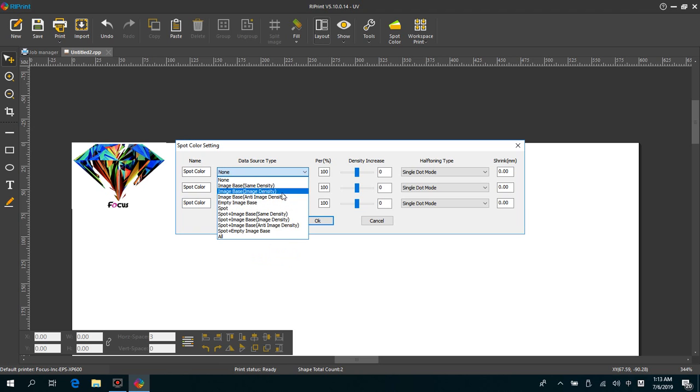And since I set them as spot, here I can choose the white and the varnish, the first and second spot color. If you don't make the spot channel in Photoshop, you can just directly open your original picture in the RIPrint software. Here you can also choose the image base or choose the out area to print white and varnish. You can set the density, adjust it, and here there is a shrink function.